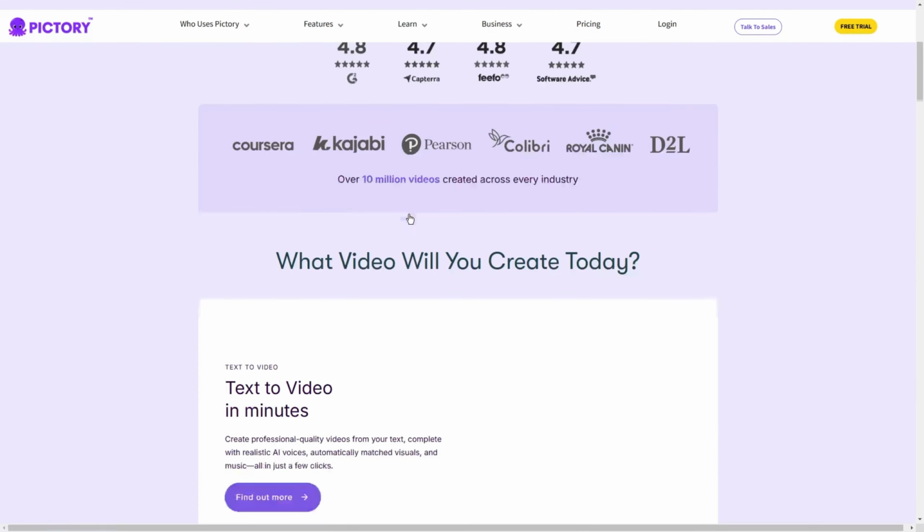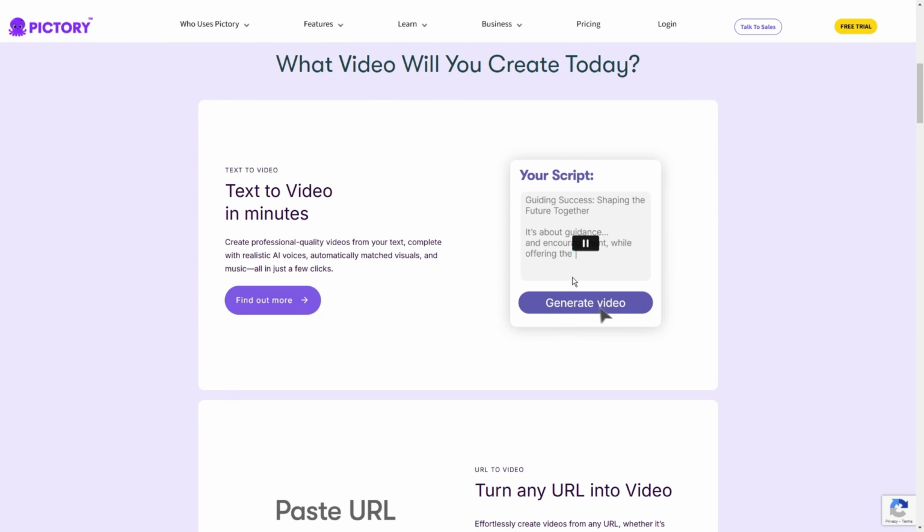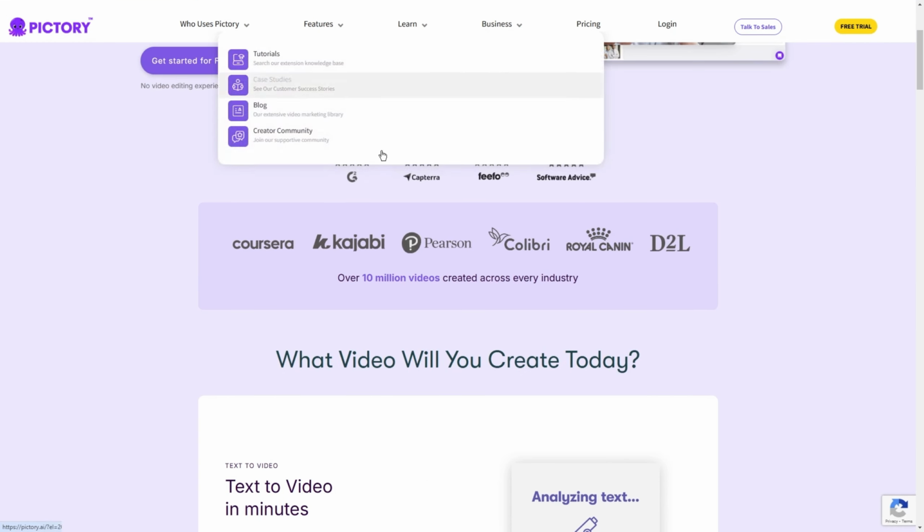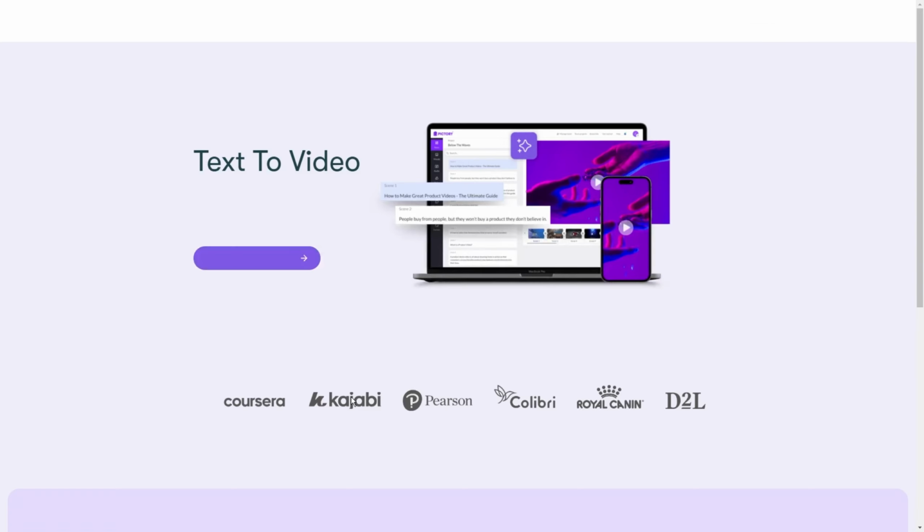You can adjust the visuals to match what you're talking about, and it's perfect for informational videos where you're sharing tips or lists.